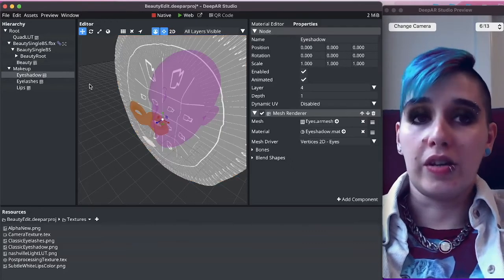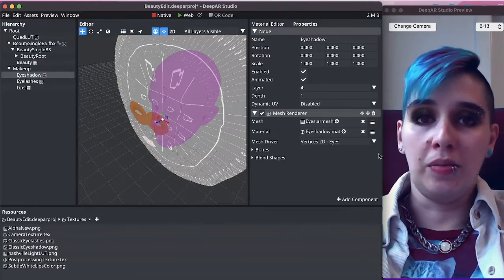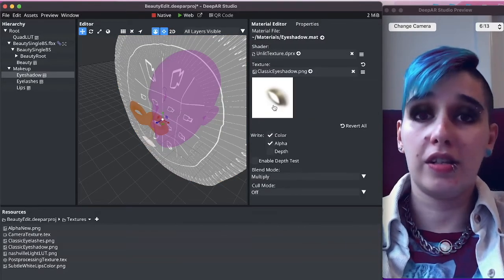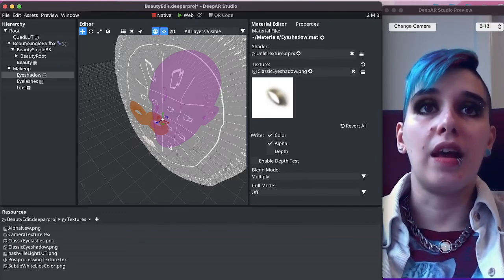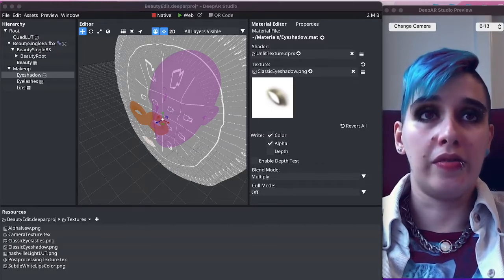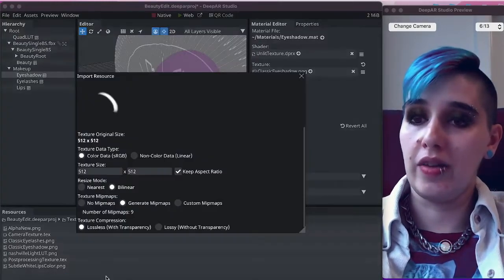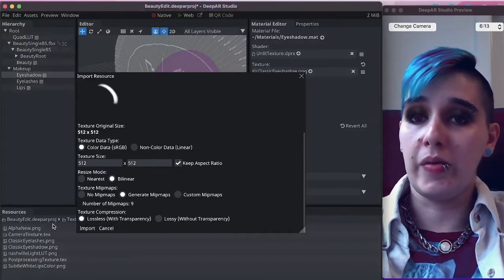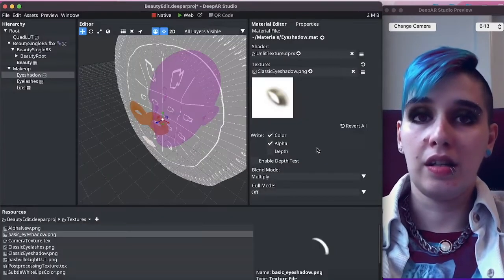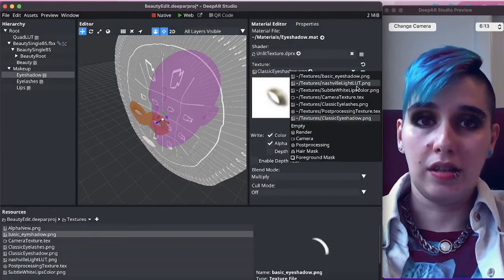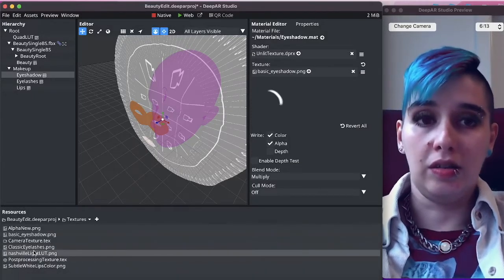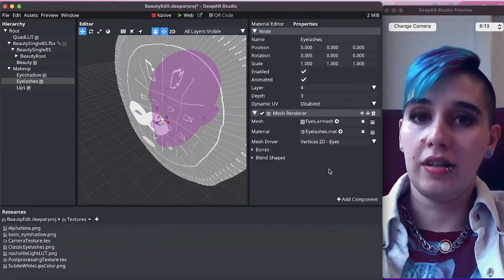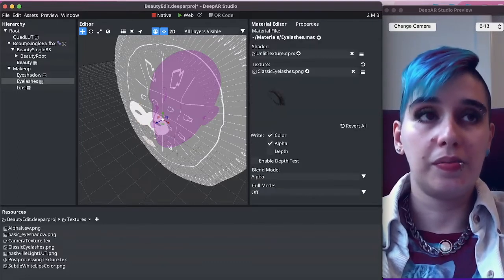Further down, we have the actual makeup. This will all be done by textures. There is the eyeshadow texture, and here we have a different eyeshadow texture that we can drag in. This doesn't require any special import settings, and you can just select it from the drop-down and delete the old texture. Same thing for eyelashes.